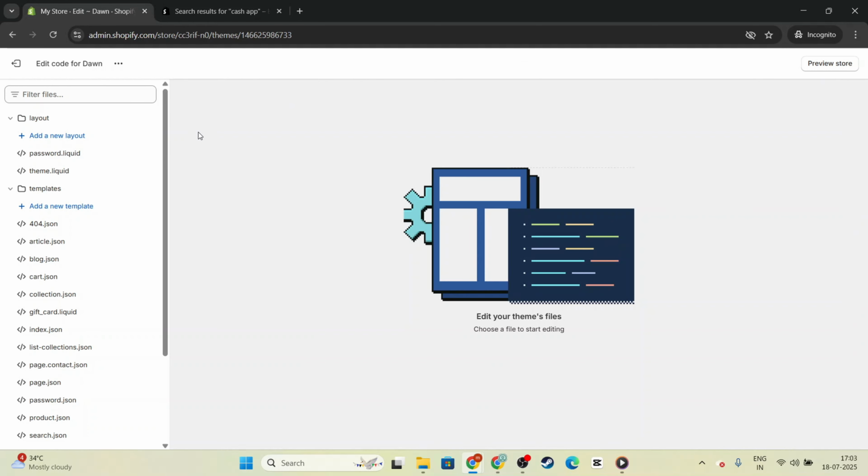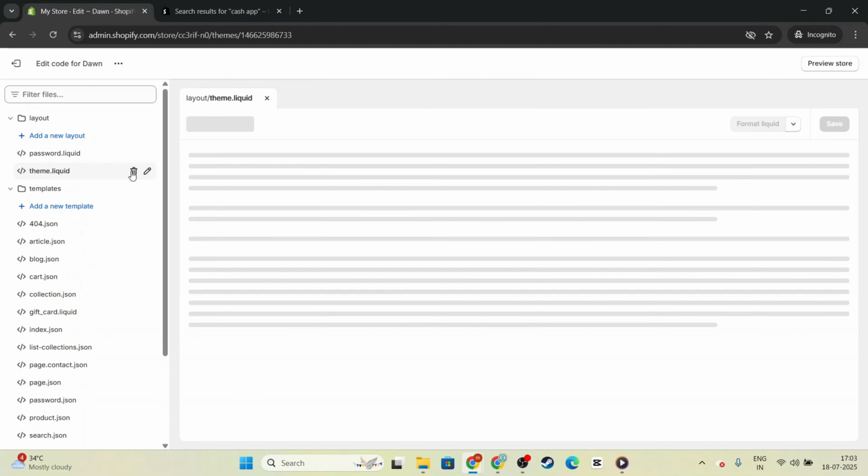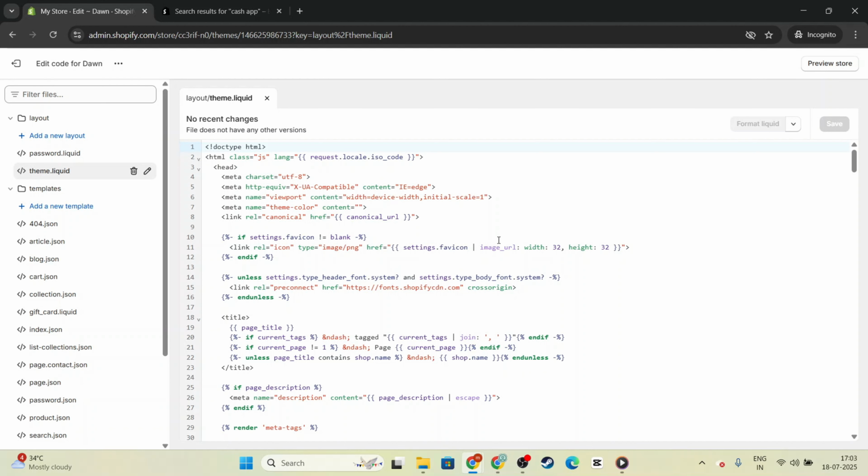Now, on the left side of this page, you'll see a list of different files organized by folders. What you're looking for specifically is the Layout folder. Click to expand it. Within this folder, find the theme.liquid file and click on it. This file is responsible for the global layout settings of your store.